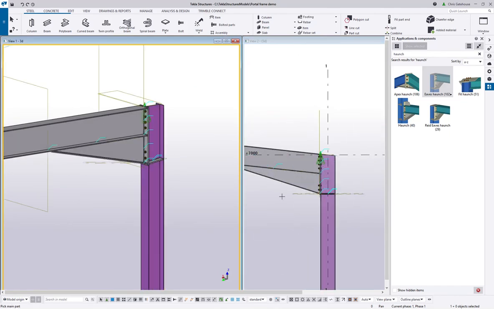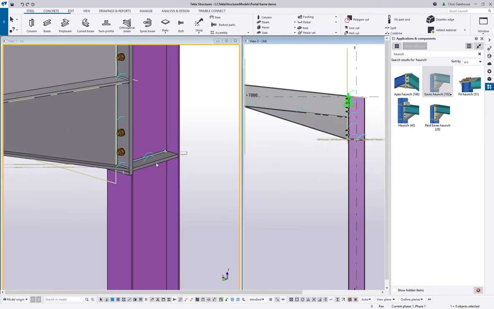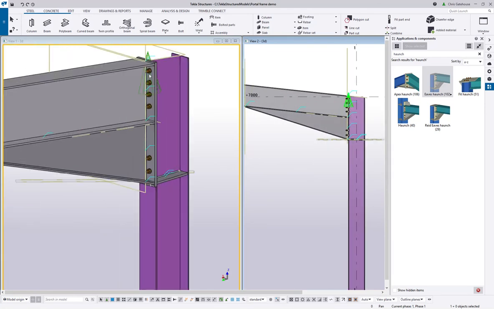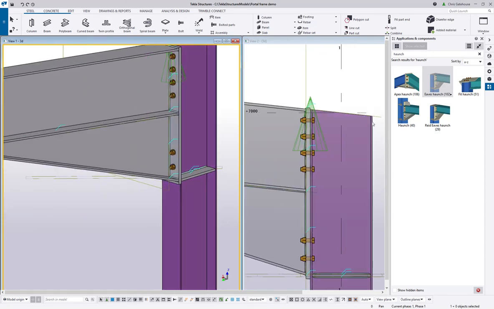So we can have a look at that in 2D over here. So you can see what we've included straight away. We've got a compression stiffener between the flanges of the column. We've got an end plate. We've got a haunch. We've got our bolts. Okay, and it's automatically cut the top of the column level with the top of the rafter as well.